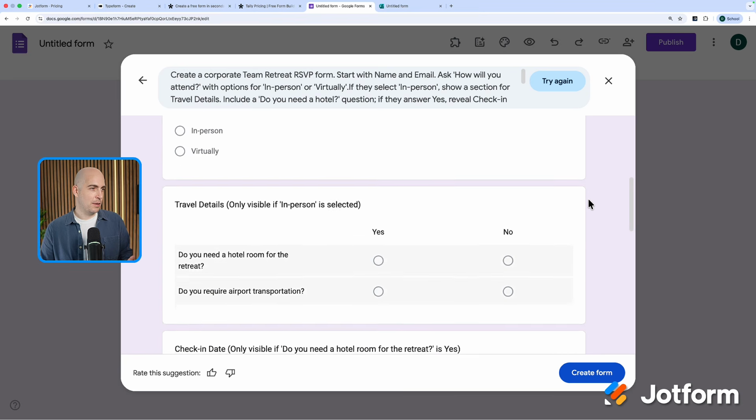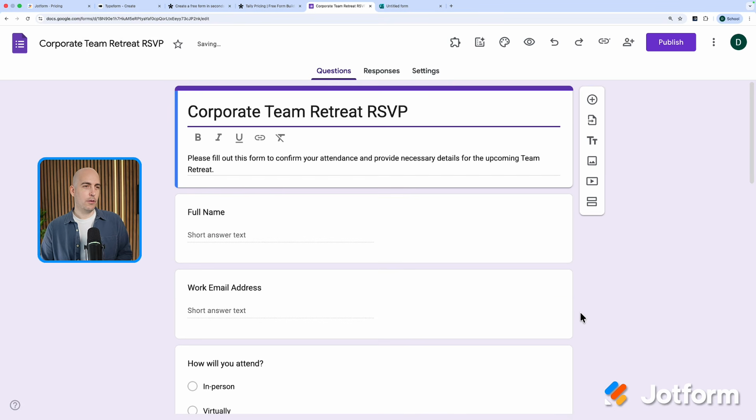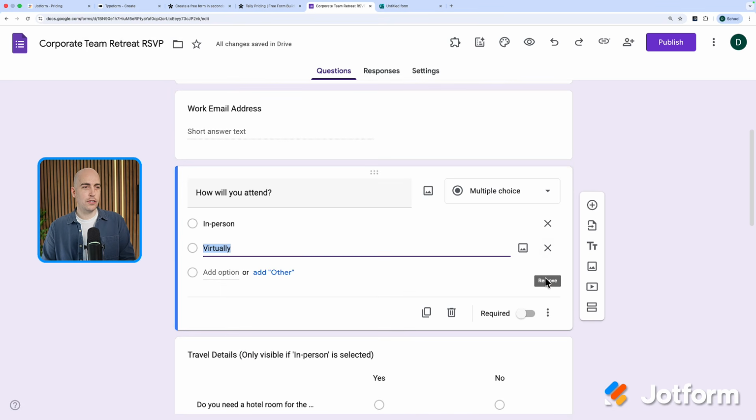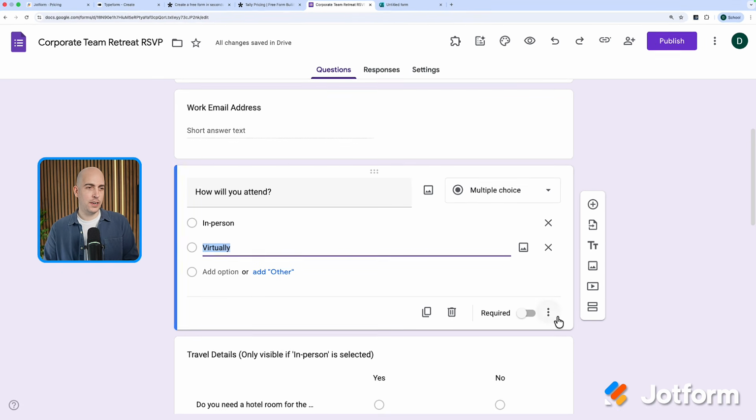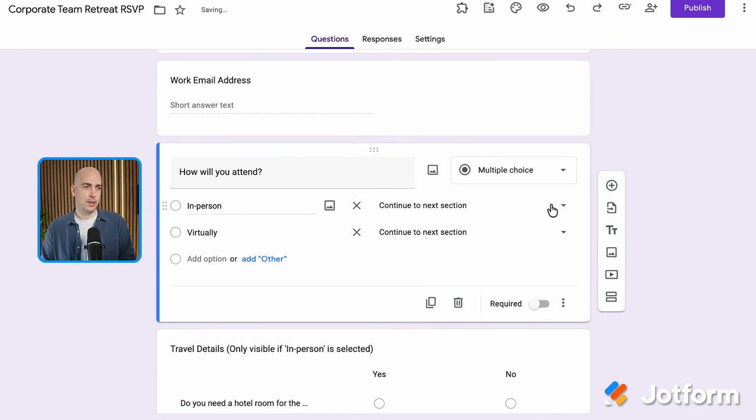Okay, it's asking for name, email address. It's got these questions, right? Perfect. I click create form and now I can edit this here. Now, the only conditional logic that's available in Google Forms is the ability to go to a section based on an answer. And you can see Google's AI hasn't actually added this logic for me. So I'm going to click on this how will you attend question, choose the 3 dots and choose go to section based on answer.